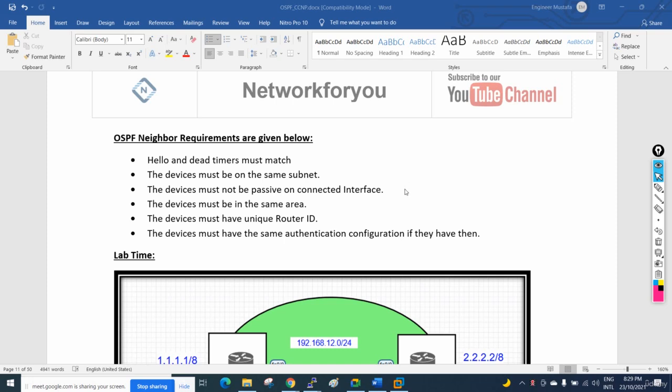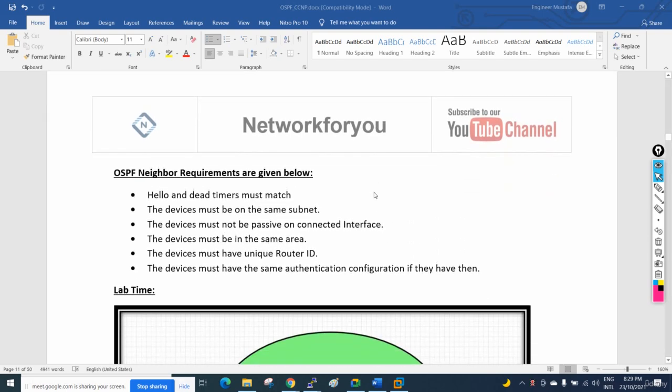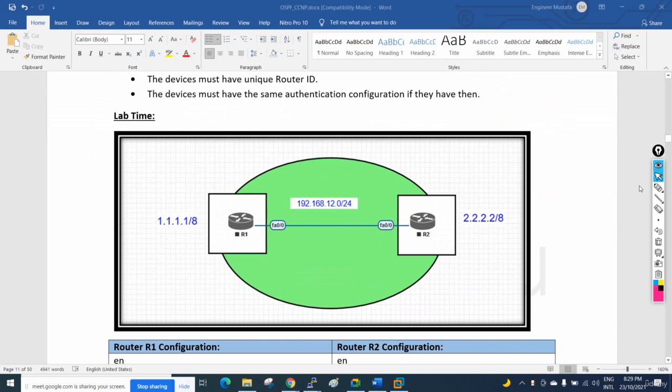Hello everyone. So we have the idea about OSPF. We learned so many things about OSPF. So we have some requirements before forming the neighbor. For example, I have one router here. This is router R1 and this is router R2.